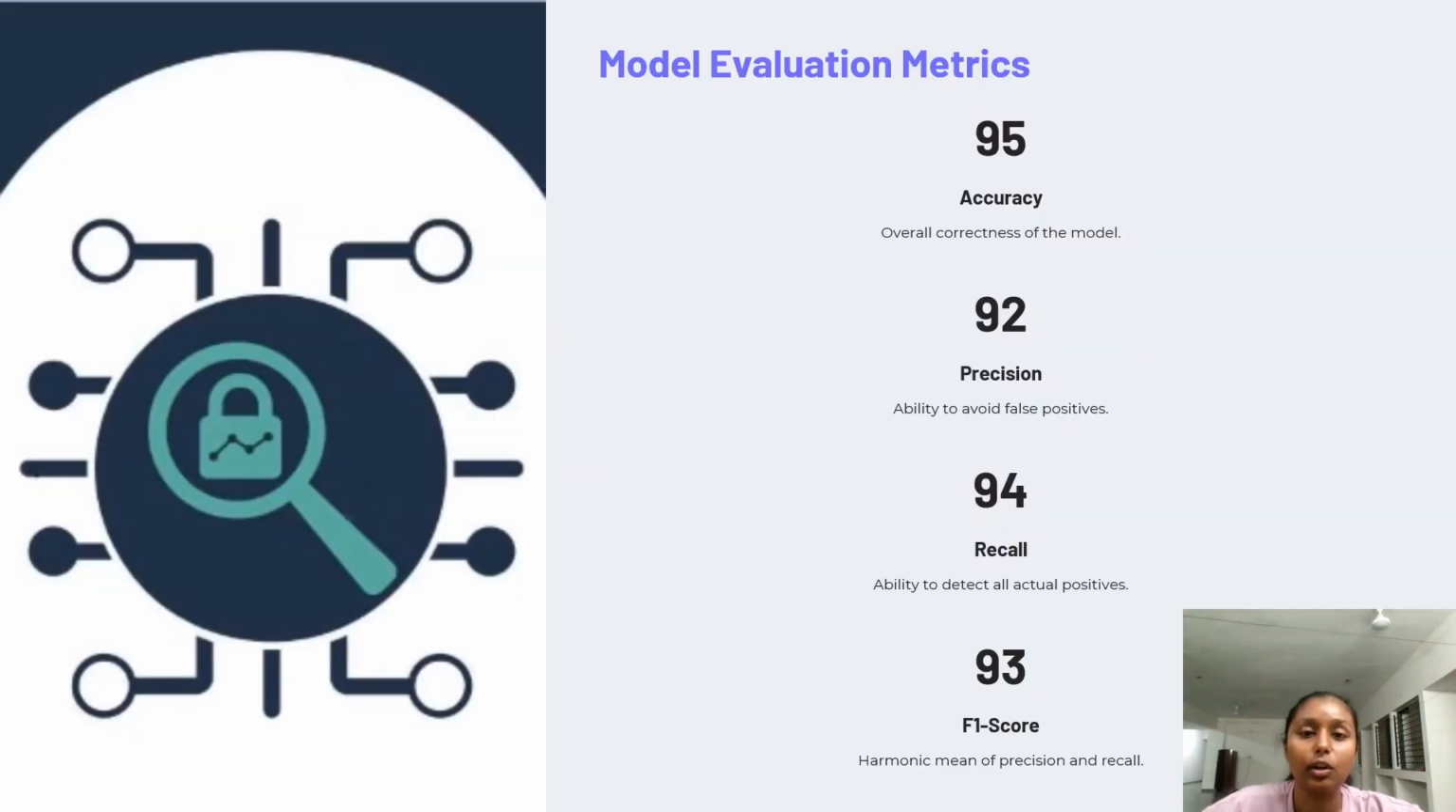The logistic regression model which we have trained has these overall evaluation metrics, which I will show here. The first one is 95% accuracy we have achieved through hyperparameter tuning, which is the overall correctness of the model. The second one is 92% precision. Precision is the ability to avoid false positives. The third one is 94% recall. Recall is the ability to detect all actual positives in our training and network dataset. The last one is a 93% F1 score, which is the harmonic mean of precision and recall.